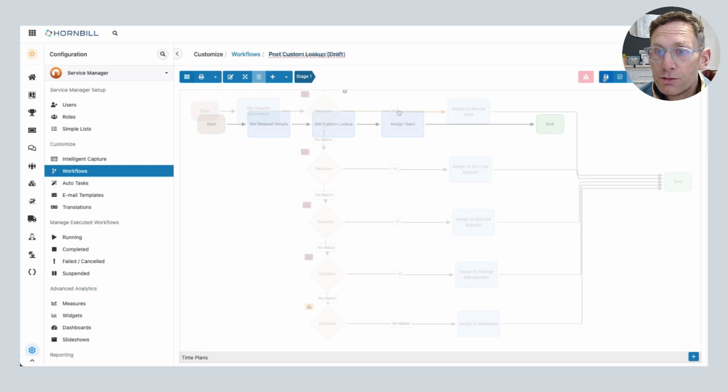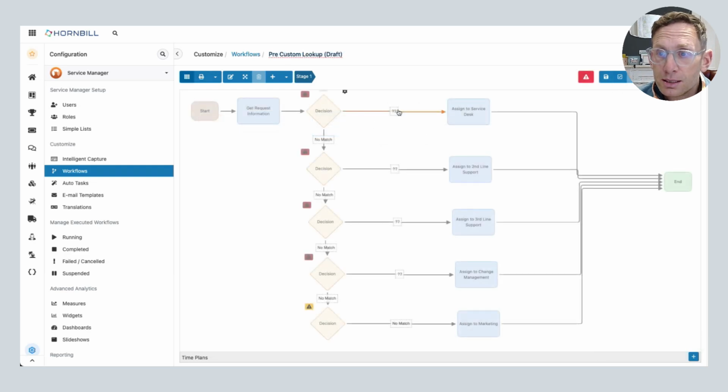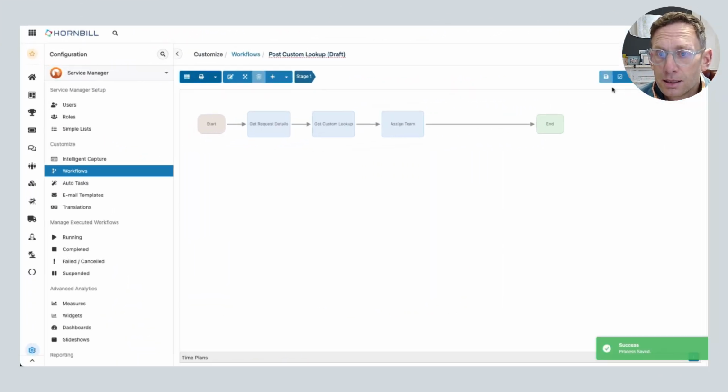So that's it. We've gone from this to this. By setting your records in the custom lookup area of Service Manager, you can simplify and streamline your workflow logic and improve their performance significantly.